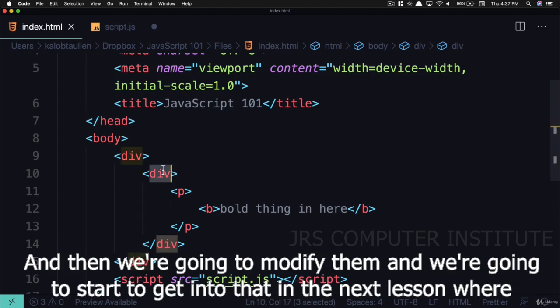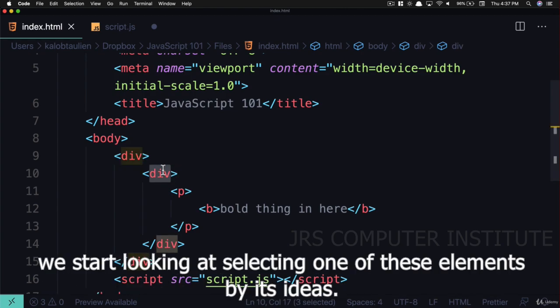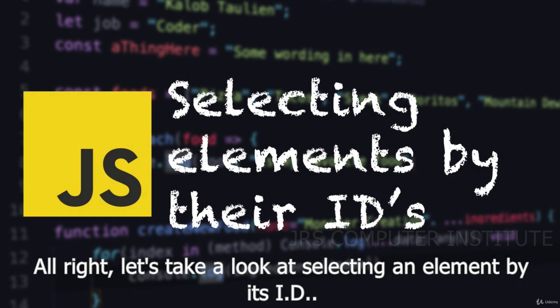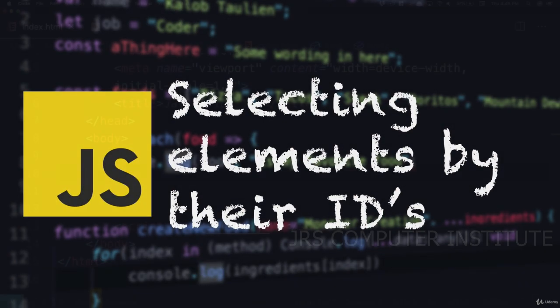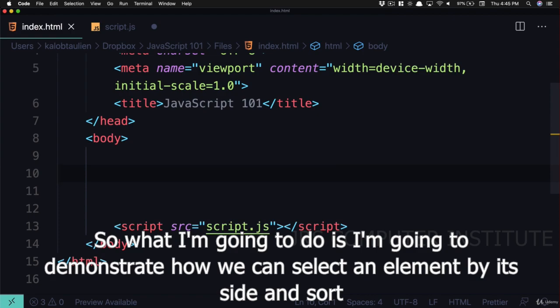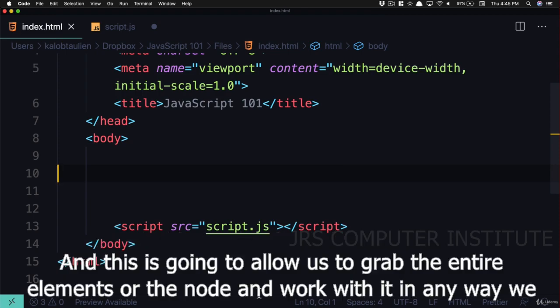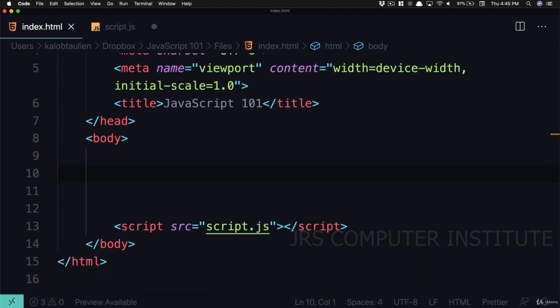And we're going to start to get into that in the next lesson, where we start looking at selecting one of these elements by its ID. All right, let's take a look at selecting an element by its ID. What I'm going to do is demonstrate how we can select an element by its ID and what it does in the document object model. This is going to allow us to grab the entire HTML element, or the node, and work with it in any way we really need to.